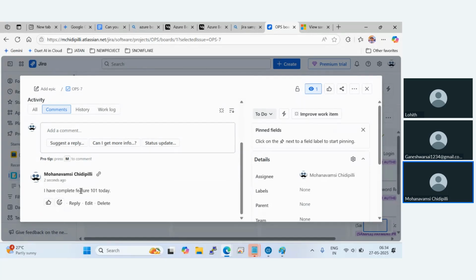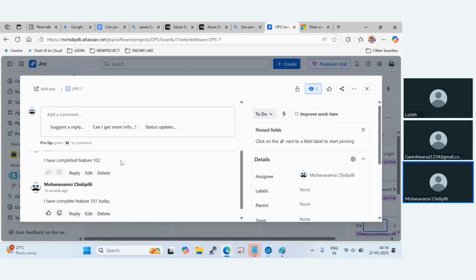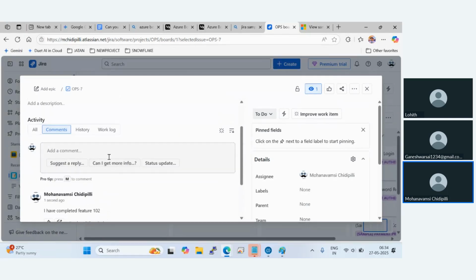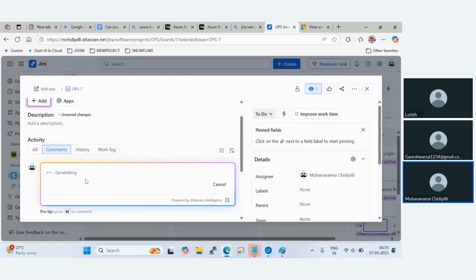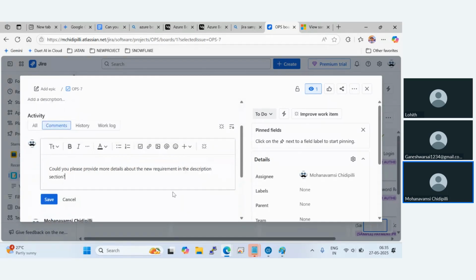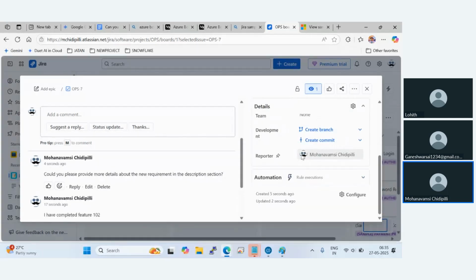Maybe after a few days, I'm working on another feature, adding some more functionality. I have completed feature 1 or 2. I'm giving some comments on my progress. Maybe somebody is the manager and wants more information. Just insert. He's saying, could you please tell more about the new requirement and description? Maybe you are asking your customer about that. Those kinds of things.